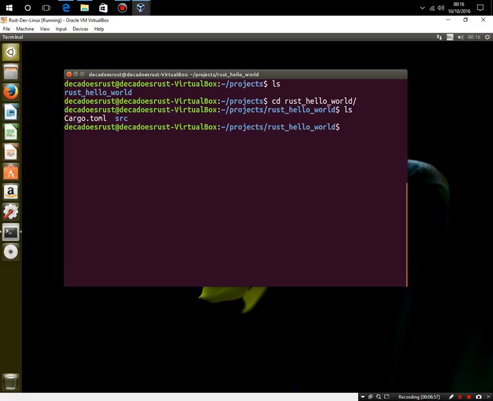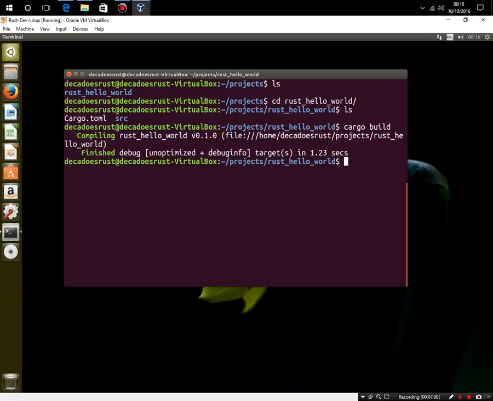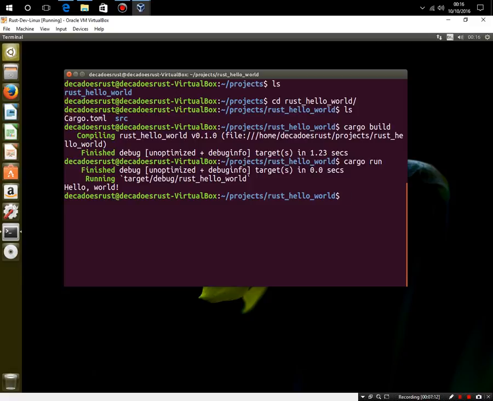I'm going to do a quick build. Cargo build. Just doing a compile basically. Cargo run. There we go. Now it's got a target directory, so what I'm going to do for now, I think there's nano on this system. So I'm going to nano dot gitignore.